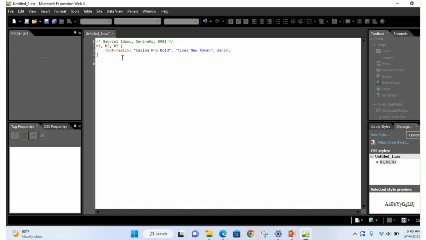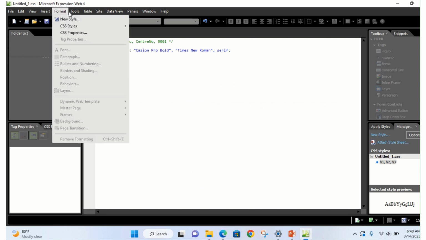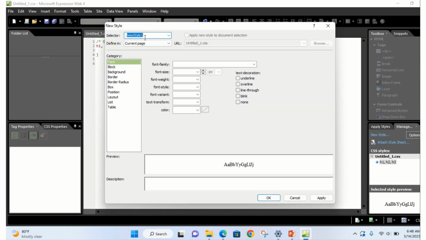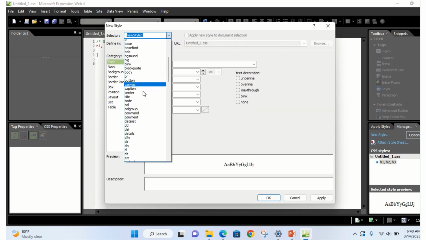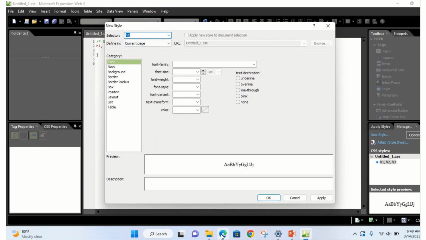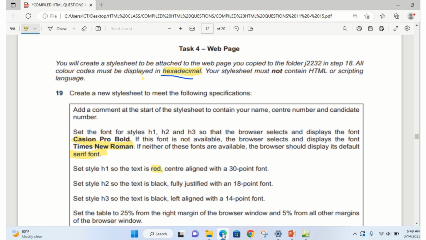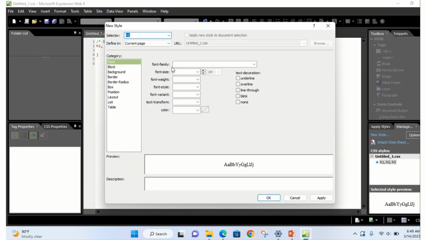So I come here and I go to Format, New Styles, and the style I'm specifying is H1. The instruction again says the text is red, center aligned with a 30-point font. Okay, the text is red, so I go to color, red. If I pick red, you can see the color code given to me here. So that is perfect red, FF0000. So that is done for H1.